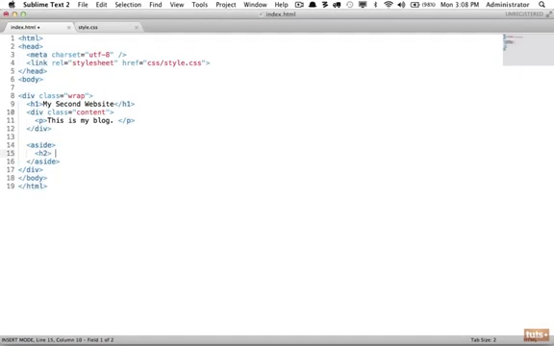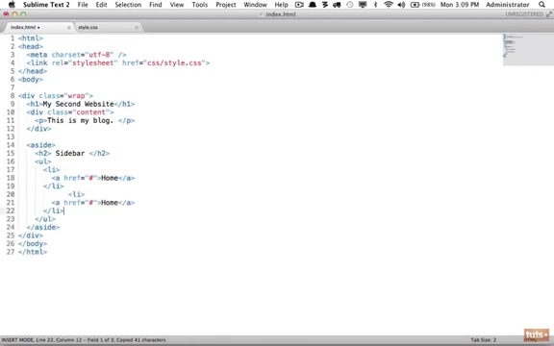Within here, I'm going to use an H2 and write sidebar, and then I'm going to add a list of links. If we're going to do a list of links, we want to make sure that we use an unordered list. So first, within a list item, I'm going to use an anchor tag. And here, we're going to use the generic # because we aren't linking to anywhere specific in our case. And we'll say home. Then I will copy this a few times, and we'll change this to about and contact. Then if we wanted, we could continue with our sidebar, but I think it's fine for now.